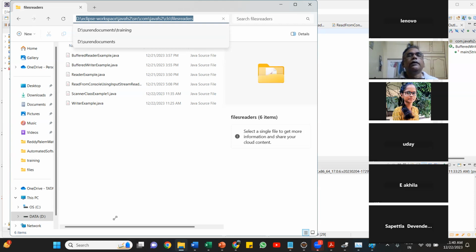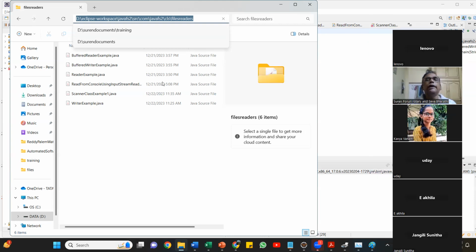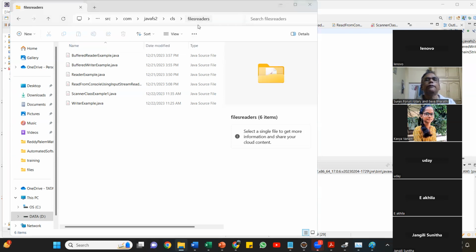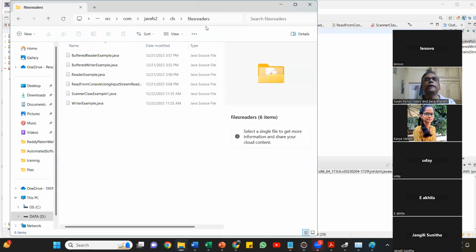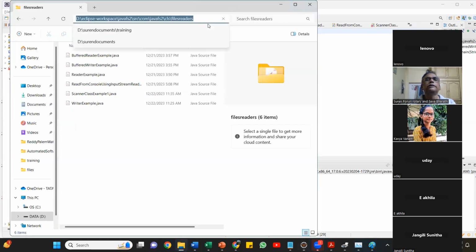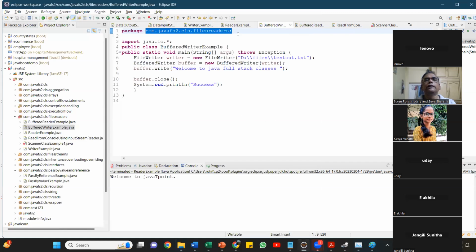So the relationship between package and folder structure is this. If you look at the package, com.javafs2.cls.filereaders is created as a folder. Com is the folder. Under com you have Java FS2, and under that CLS and file readers.